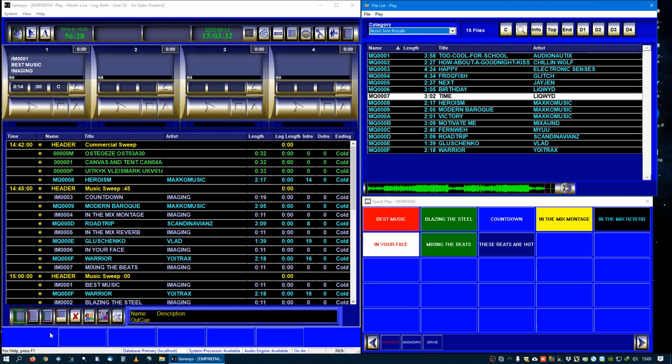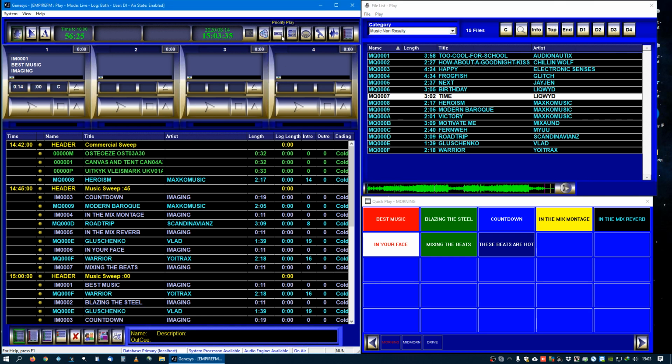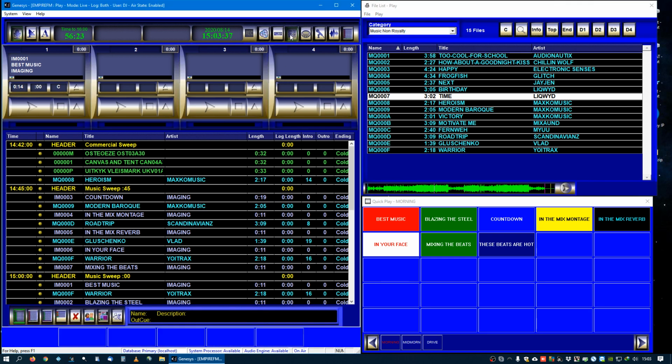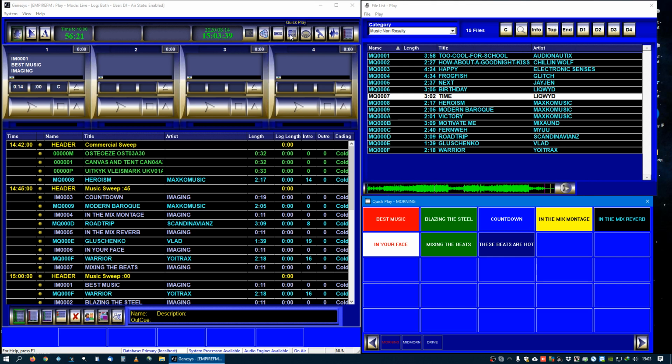This is priority play, which is at the bottom over here. And this is quick play. Okay. Now, priority play and quick play actually do the same thing. I'm going to look at what they do very closely.